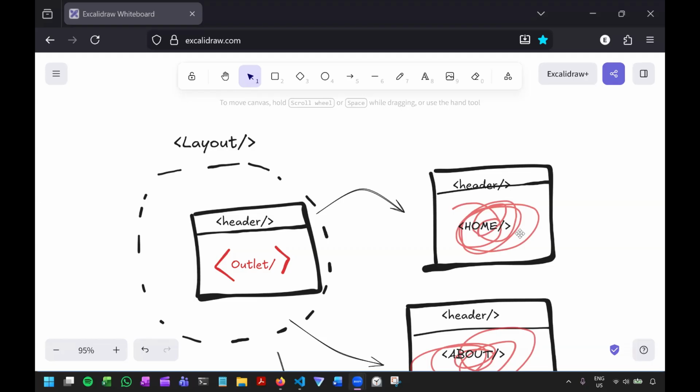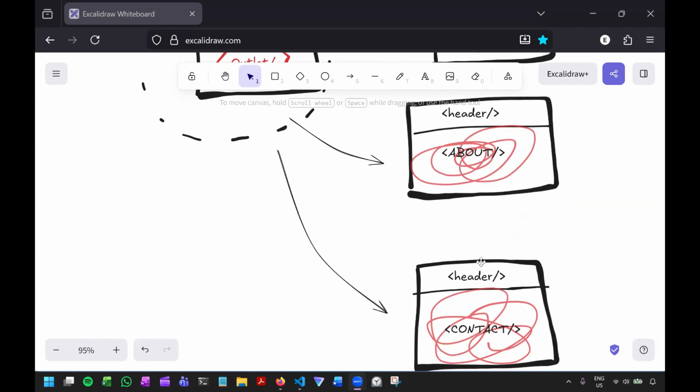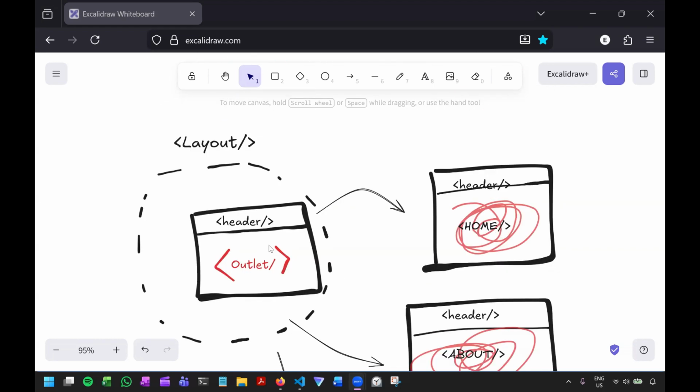Everything you supply into the outlet component, whether it be the home component, about component, or the contact component, is going to be rendered after the header. And this whole template, we will call the layout component. So that is essentially how React Router layout and React Router outlet works. Now, let's look at a working example together.